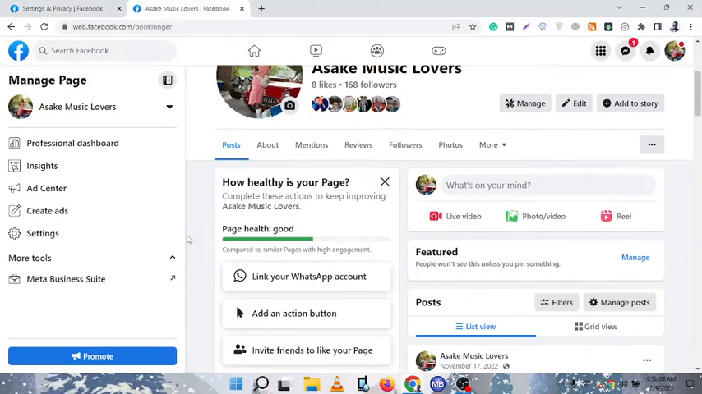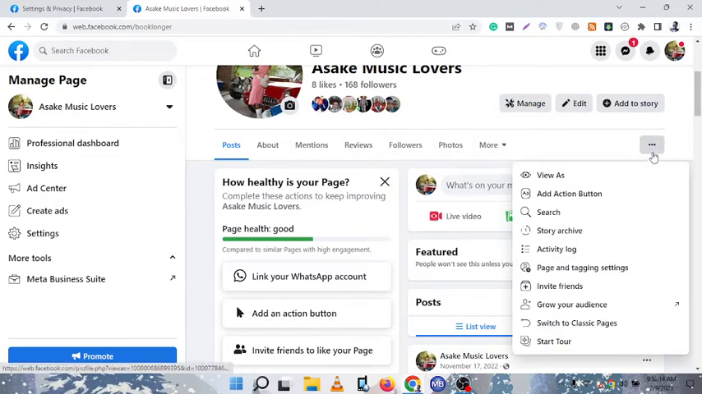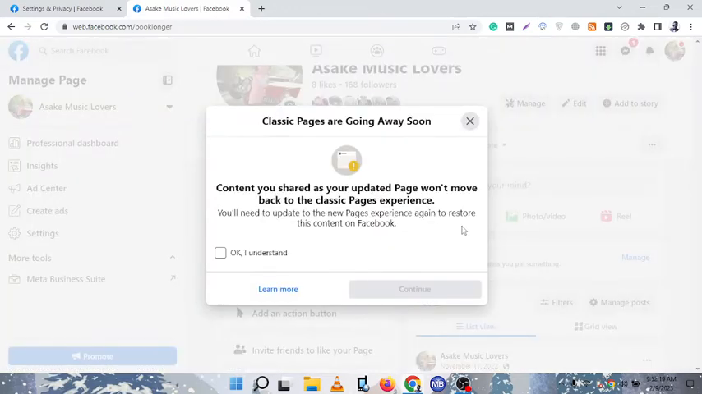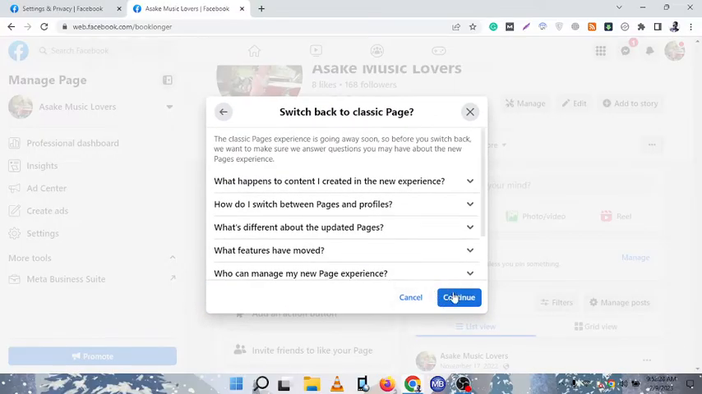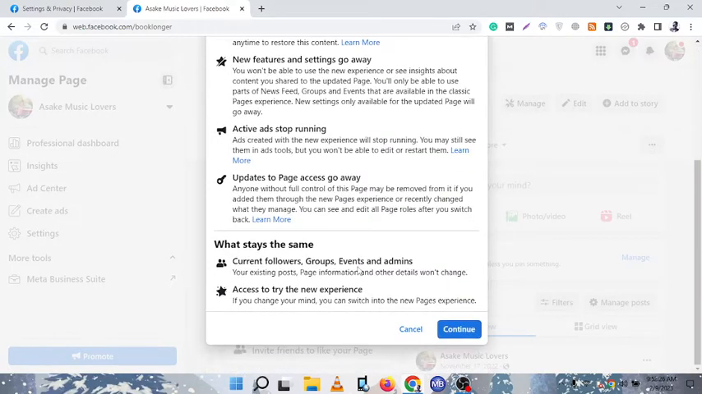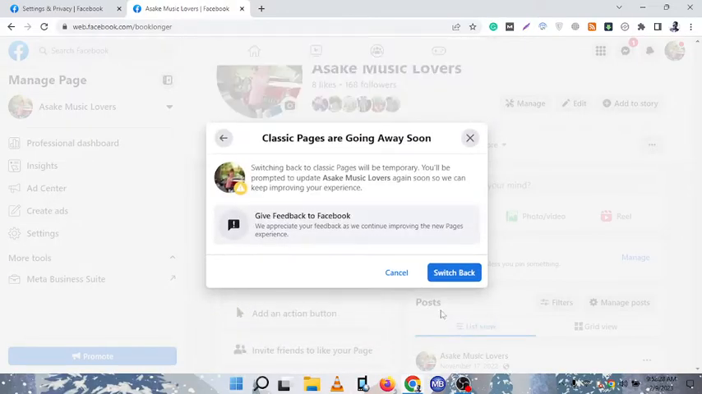So just go to your Facebook page, go to your profile, and then click the three dots here, switch to classic pages, press OK. I understand. Continue, continue, and continue. Then you click switch back. It will take some seconds, and then you can go back and change the name there.